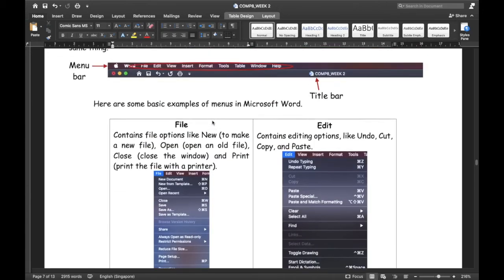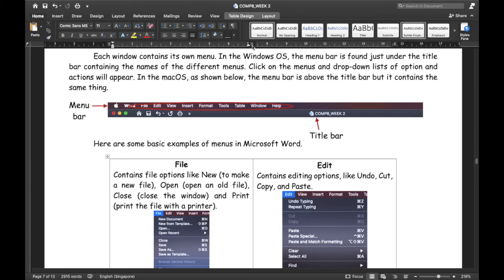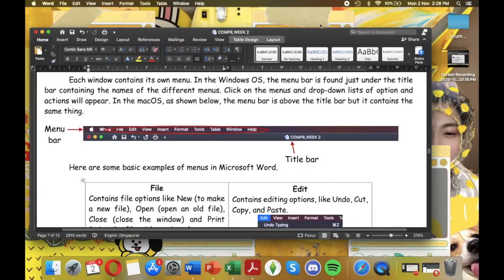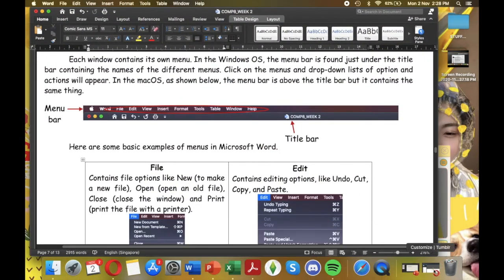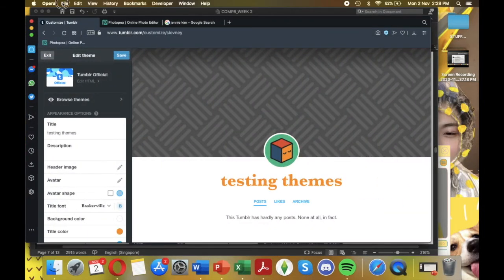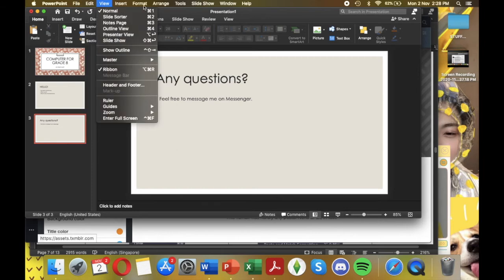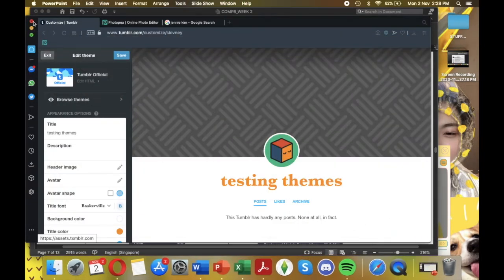It's not necessarily important to memorize menus, but it's good to know that they are there. So when you need help, you can always look at these things, and they're always present in every program. It's important that they're in every program. So like I said, here in the browser, I also have menus. Here in PowerPoint, there's also menus. If you open other programs, there are also menus for it.